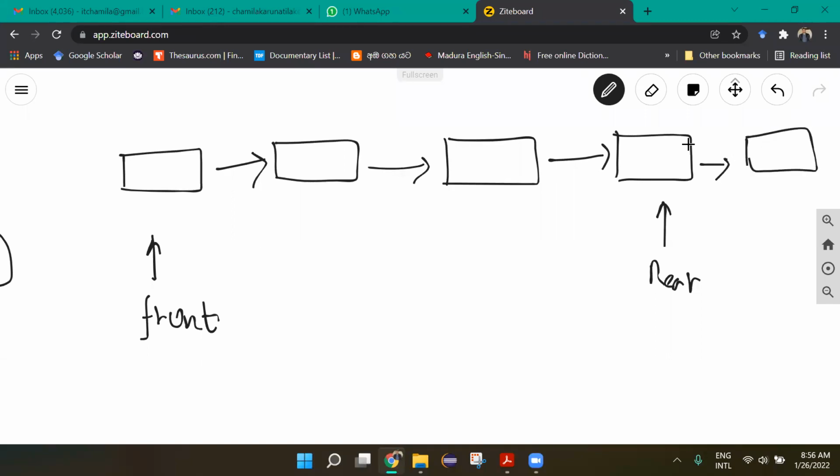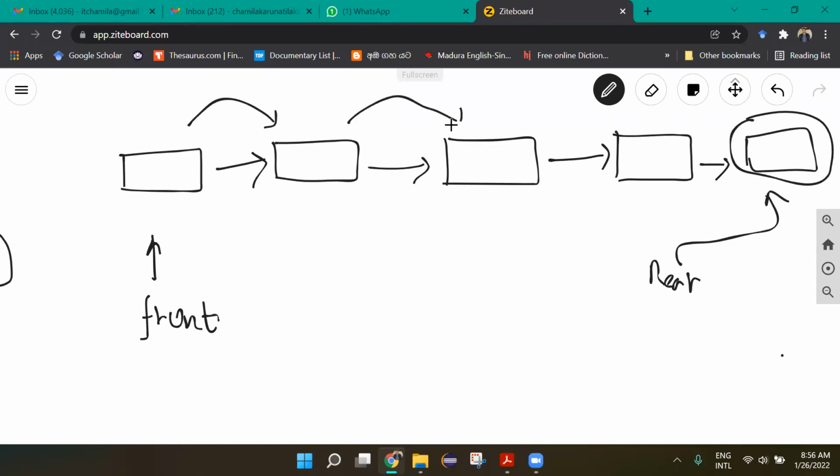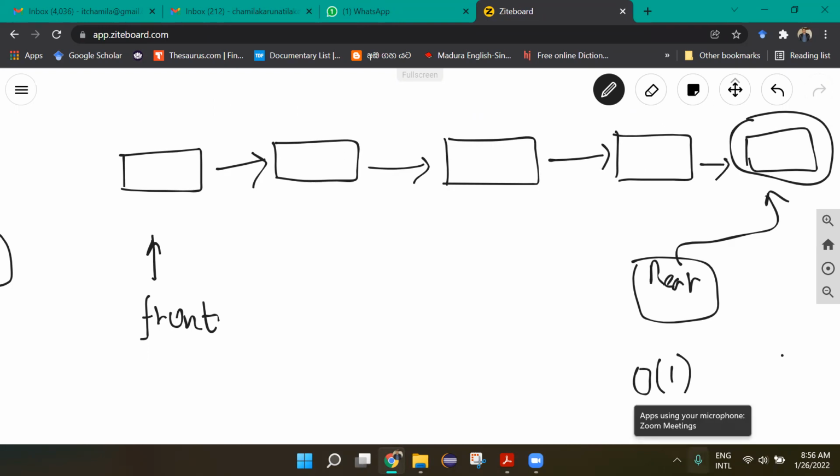If you want to add a new item, we can just change this. When adding a new item, we don't have to go through these elements. We know where the rear item is. We can directly insert a new item next to that. We don't have to do this, right? So in that case, insert is again big O 1, even with a linked list.